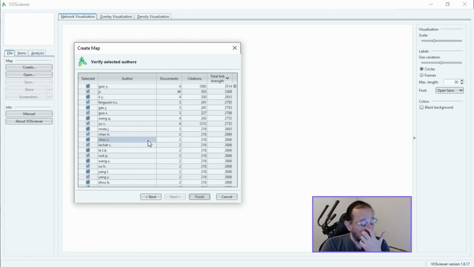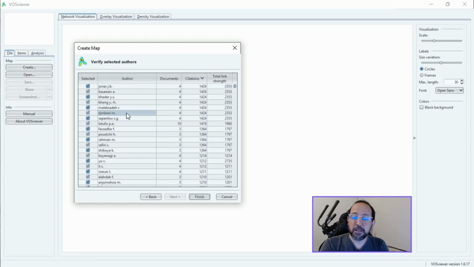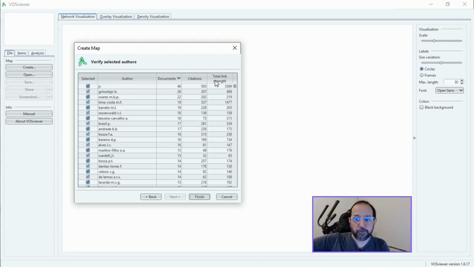So here we go. We have now the amount of documents that were produced by each one of these authors, and also the citations. We can have the most cited authors based on the sum of all citations that they have in each one of their documents. We can have the most productive authors in terms of documents, and there's also the total link strength, that's the calculation needed for the network, so we are not going to take care of this now.